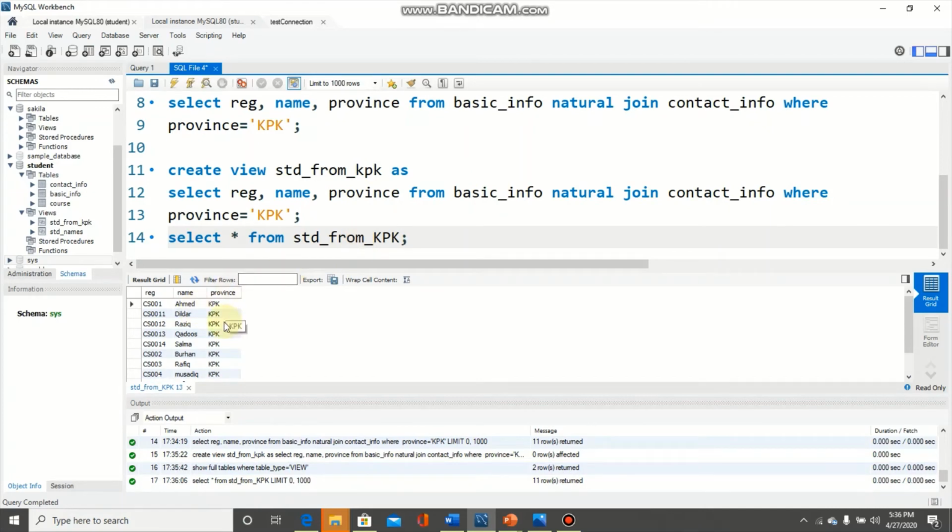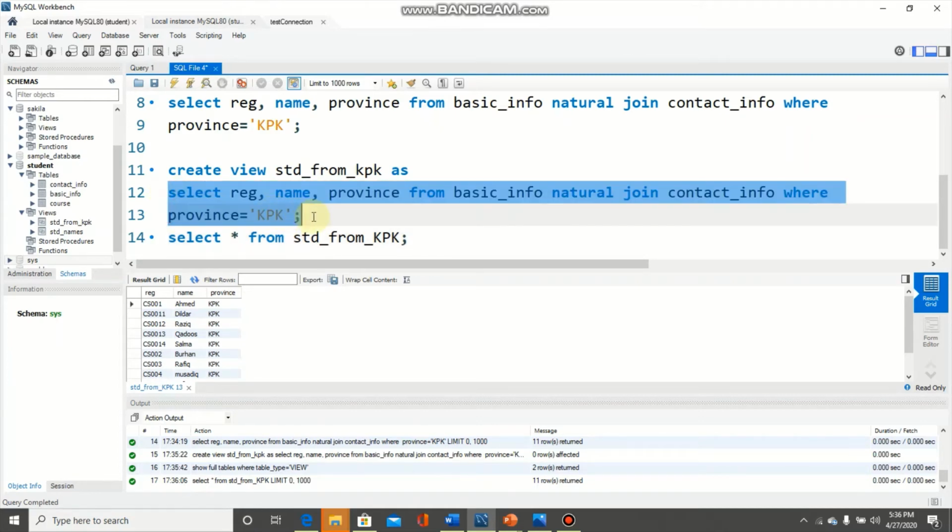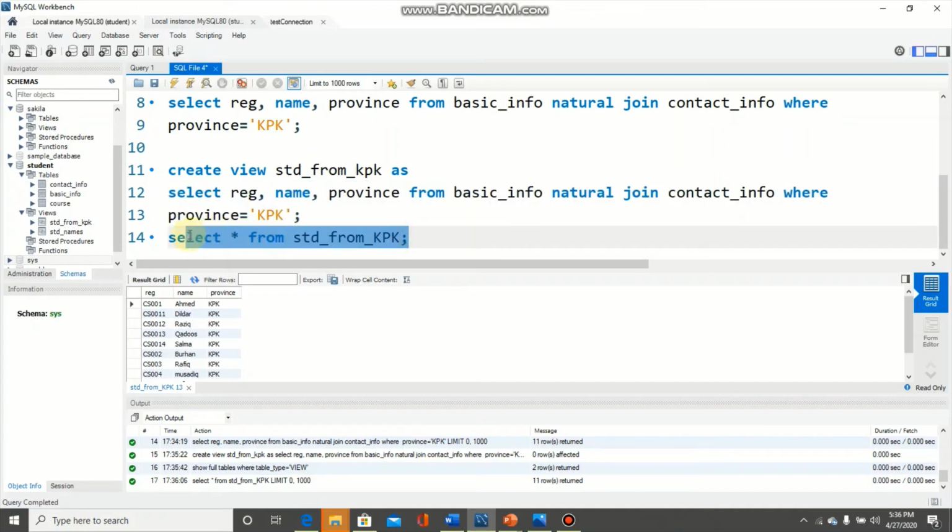We got the same result as we were getting from this select statement. But now if you look into the effort, last time we typed this much statement and this time we are typing a very shorter statement. So it is possible that we need this statement several times. So to avoid time consumption, we can easily type this shorter statement. Also we can filter this results by using some additional clauses.